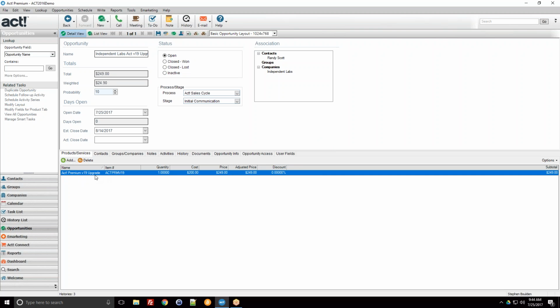But now that I've added this ACT V19 quote on here, the total value of my opportunity has changed for me. Again, this field is still grayed out, but we have the total value of $249 as well as a weighted value. It will return back to this weighted value as well. That's tied in with the stage.